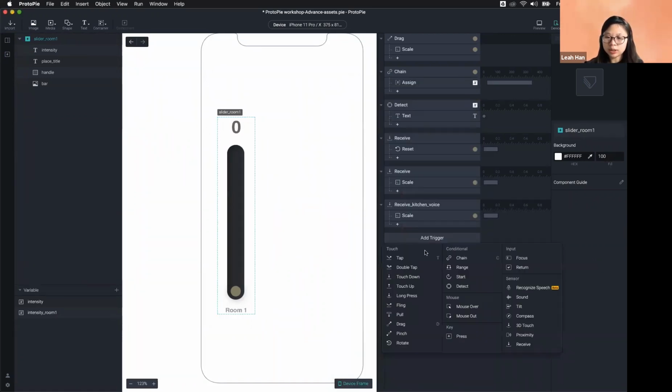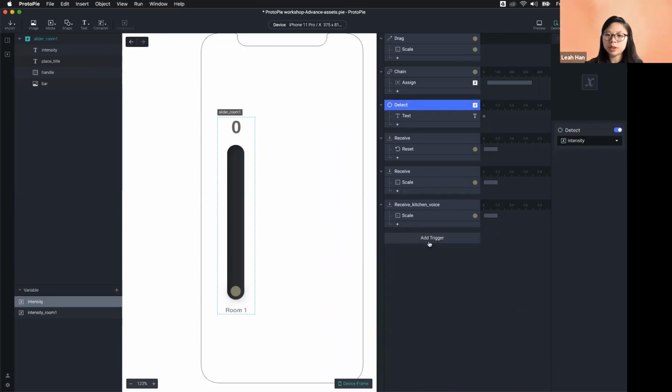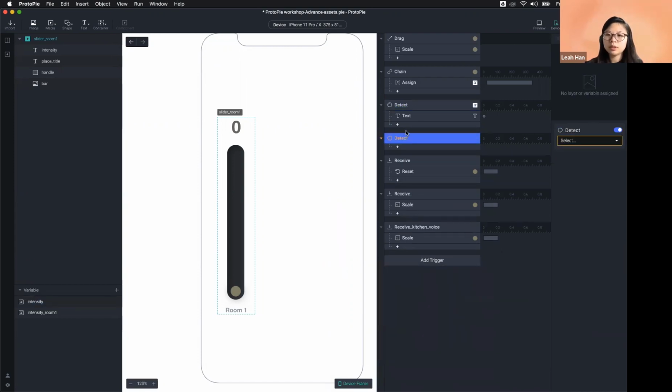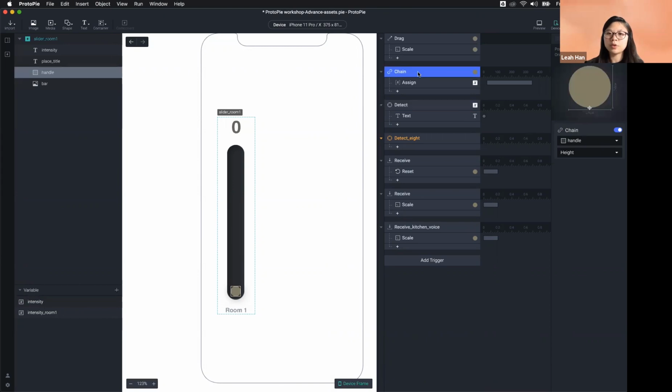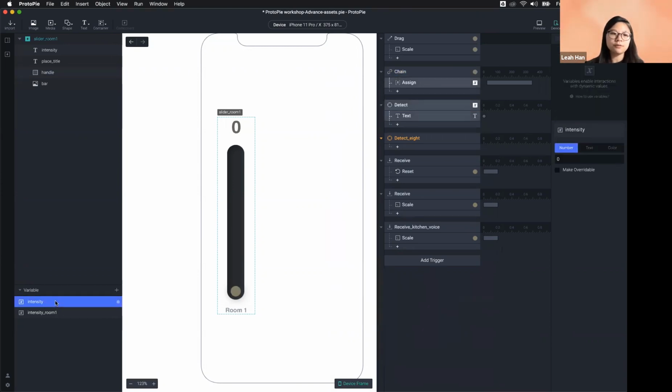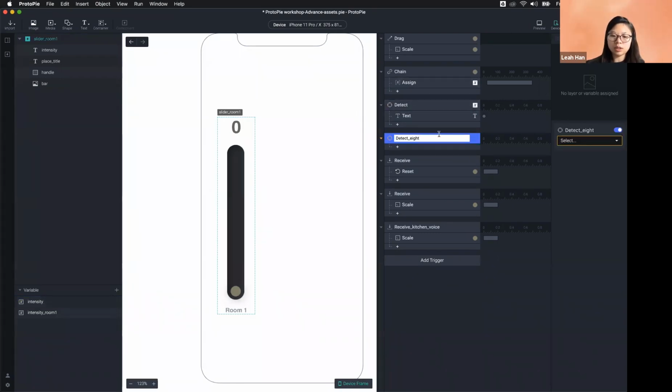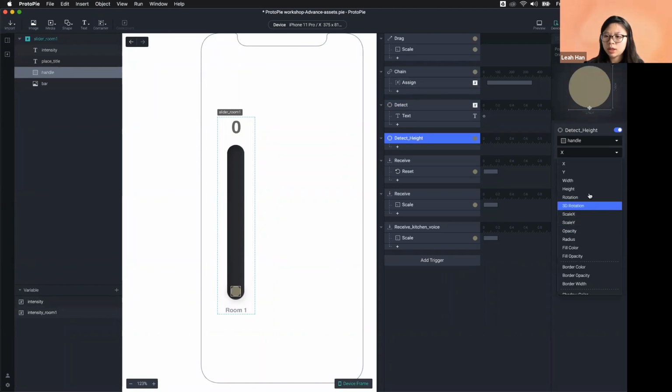I need to detect. Actually, we already have a detect. You can add it below it, or you can just add a new one. This one detects the height. It doesn't matter, you can use the same detect, because this detects the intensity. And as I said before, we are using chain. If this changes, that means the height also has changed. So detect new one or same one, doesn't matter. And here is my handle's height.